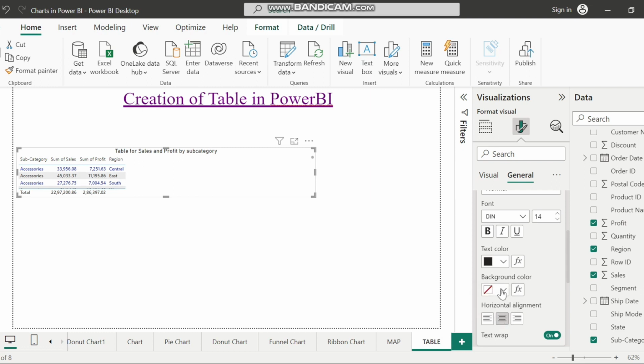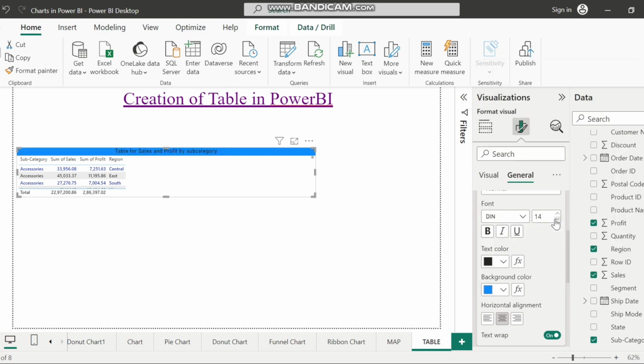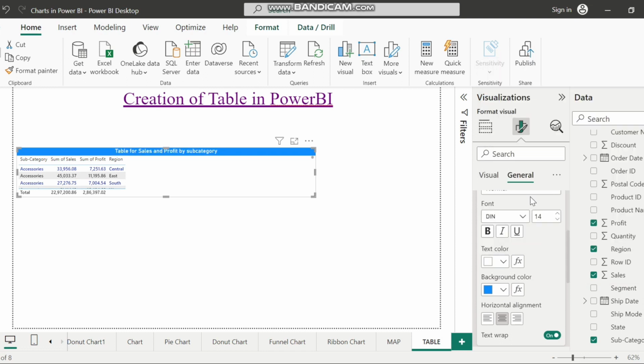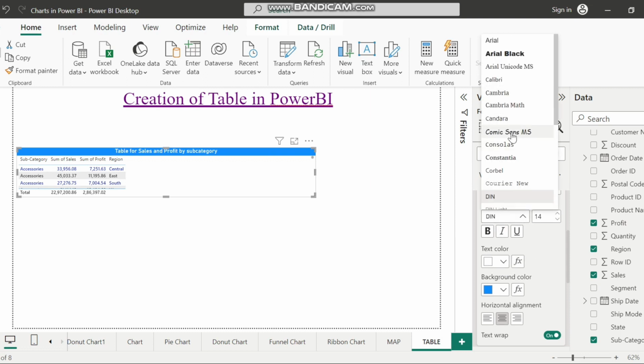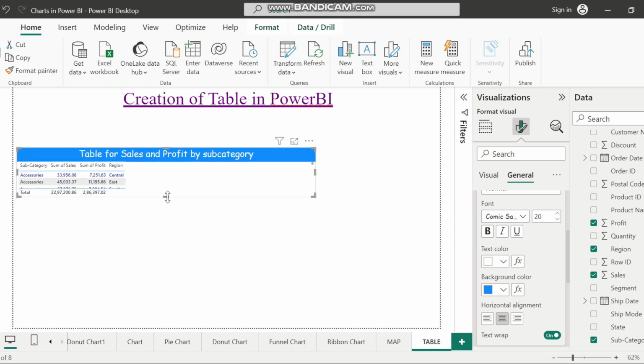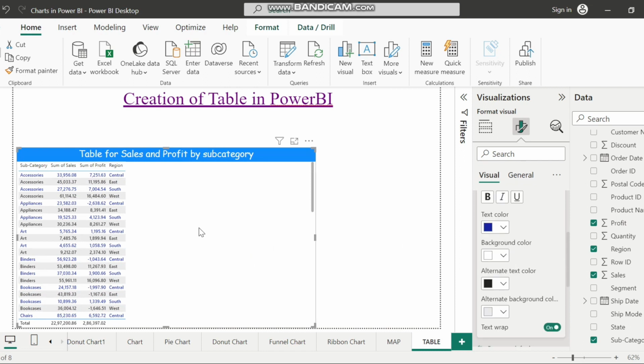Let me change the background color. Let me put it as sky blue, and let me put the text color as white. Let me make the font as this, and let me increase the size. Let me make it larger. So this is how you can prepare a table in Power BI.